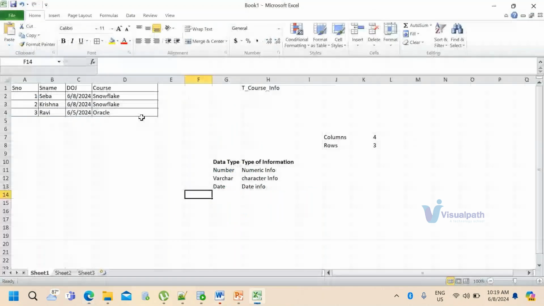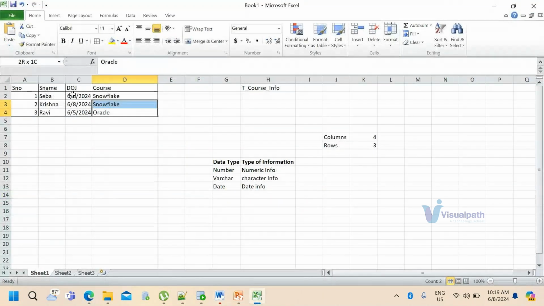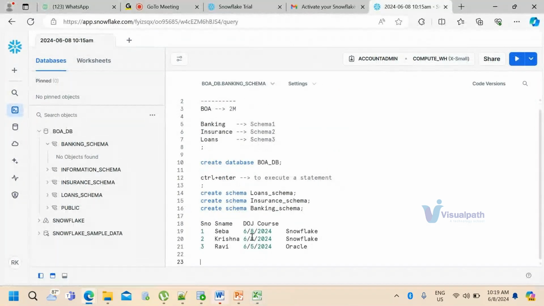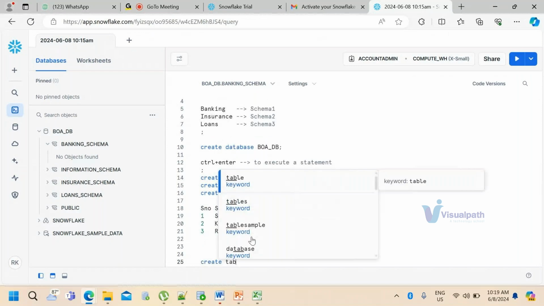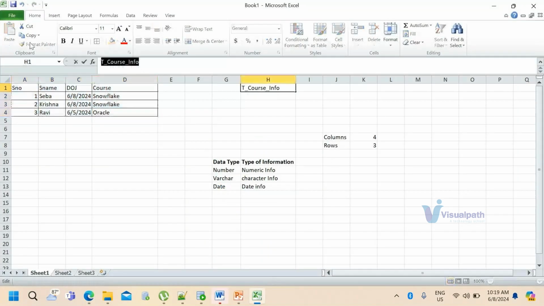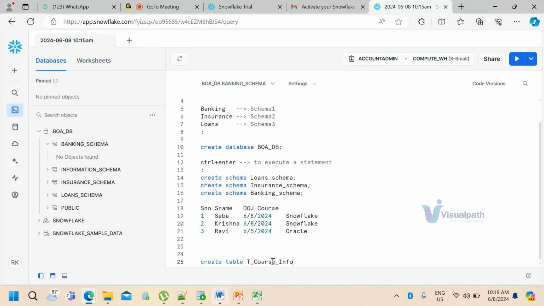So we have this one, right? We already have a table here. The table name is t underscore cust info. I would like to create this table. To create a table, use create table. My table name is t underscore cust info. This is my table name. And I would like to create the table.